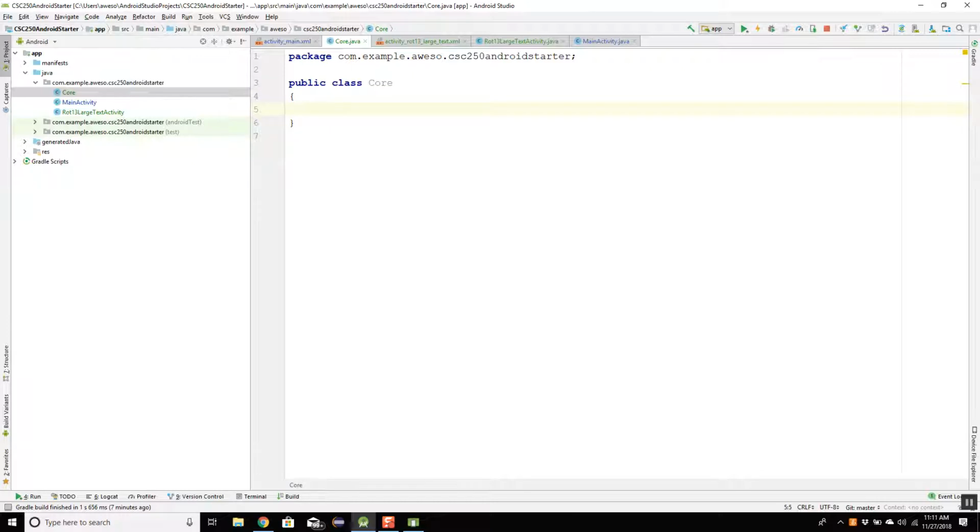All right. So now for a singleton, what you do is you fill this guy up with static variables. Okay. So in this case, I want to store one piece of information. I'm going to store a string that I'm passing between screen 1 and screen 2. So I'm going to make it public.